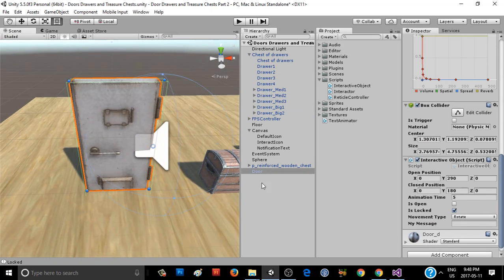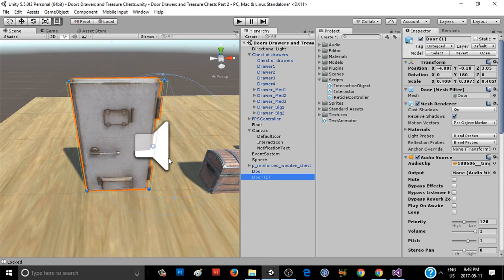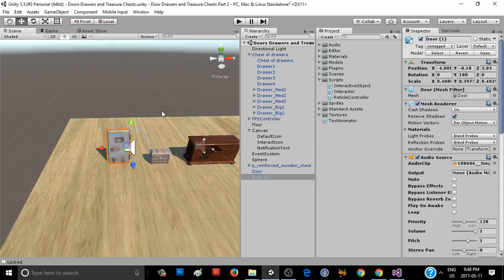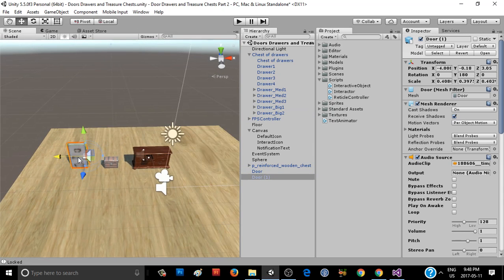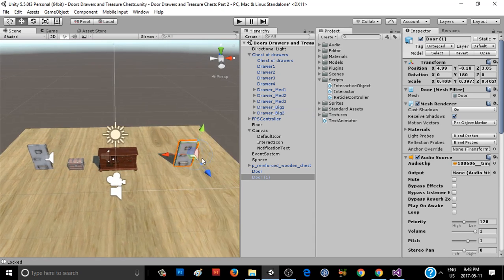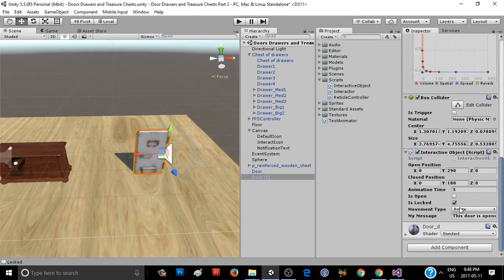And here we can say this door is opened elsewhere. And let's do one more. Let's say we'll duplicate this door, and we'll move it over here. And let's just say this door is unlocked elsewhere.